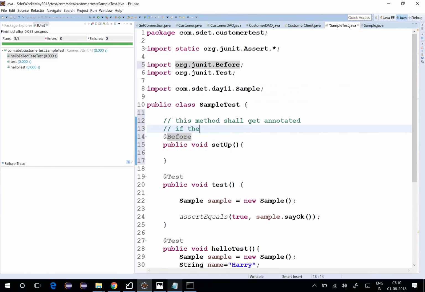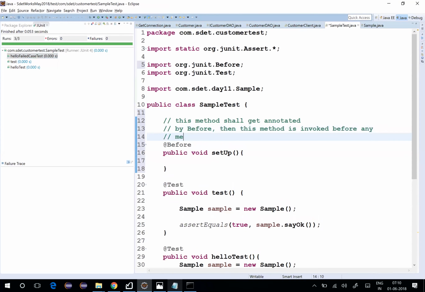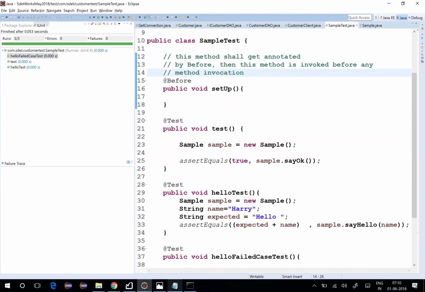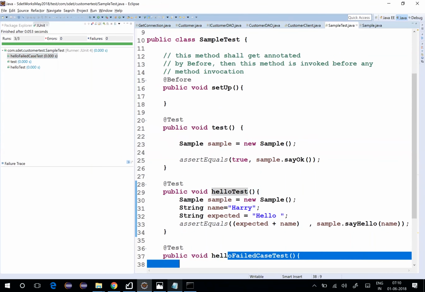If it is annotated by Before, then what happens? This method is invoked before any method invocation. I hope this is making sense. This method will get invoked every time before a test method is called. So you have one test, you have a second test, you have a third test, and every time this is called.